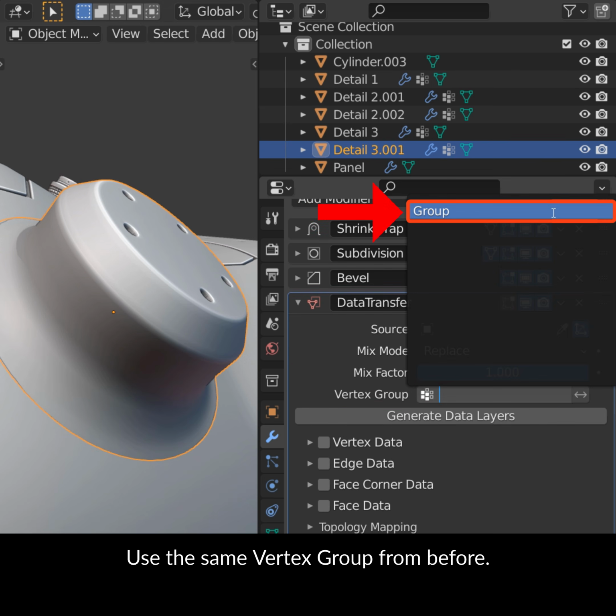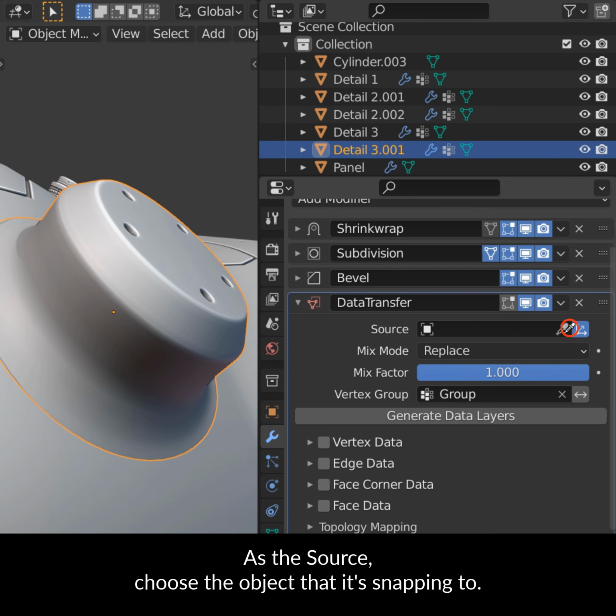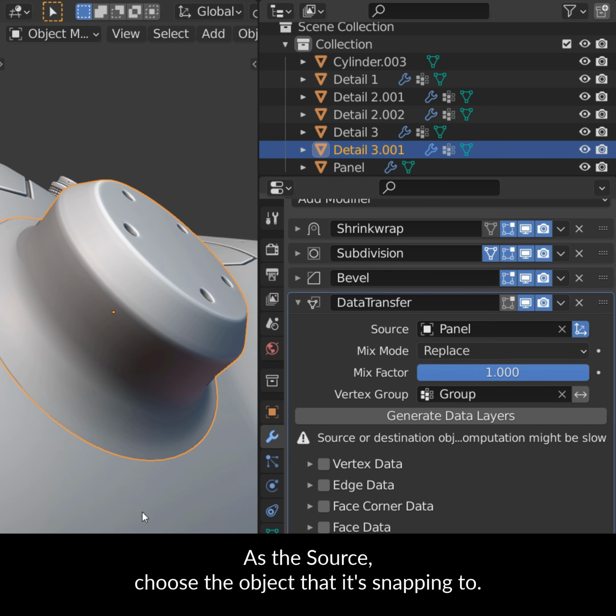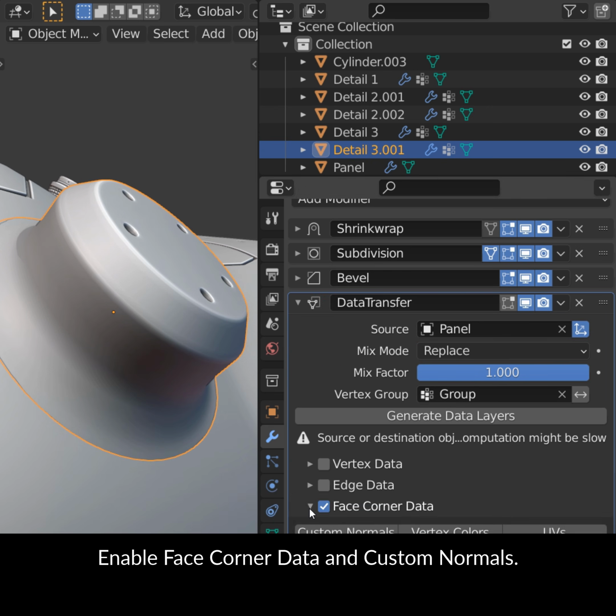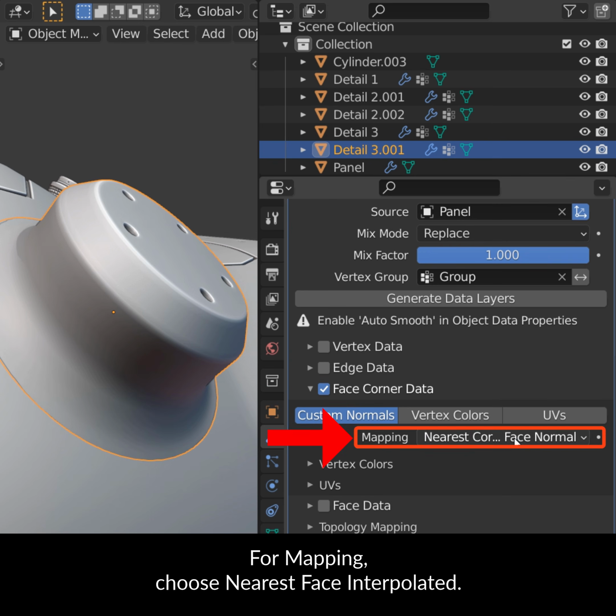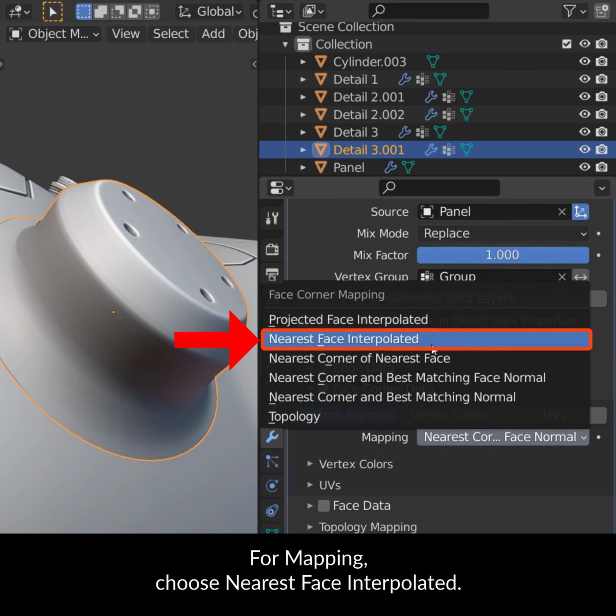Use the same vertex group from before. As the source, choose the object that it's snapping to. Enable face corner data and custom normals. For mapping, choose nearest face interpolated.